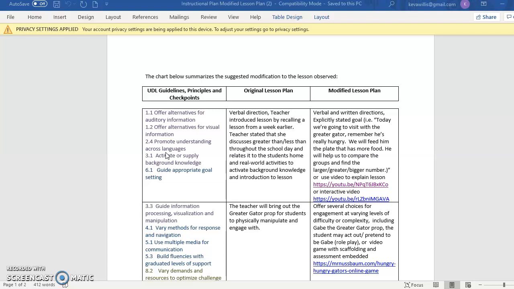So within the lesson that I observed, the teacher used a cardboard alligator as the greater than symbol. And because she was dealing with preschool students, she used groups instead of the numeral. Although her students do recognize numbers or numerals 0 through 10, she decided to start with just groups. So she had two plates.